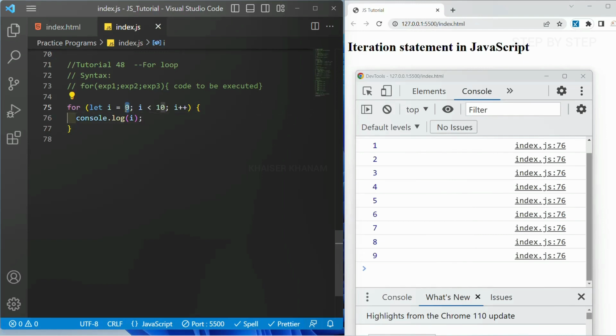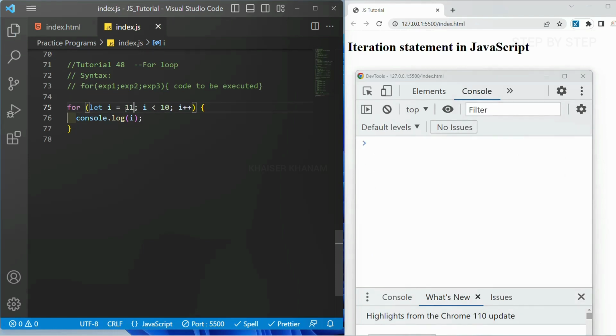Now suppose here, first condition itself I am just going to fail. I will save this. Nothing will be displayed because my i is 11. 11 is less than 10? No, it is false. So I will come outside of this loop and I will not be getting anything. If I have written something here, I am outside of loop, this will be displayed. Whatever I am having inside this loop, that will not be displayed because this condition is failed.